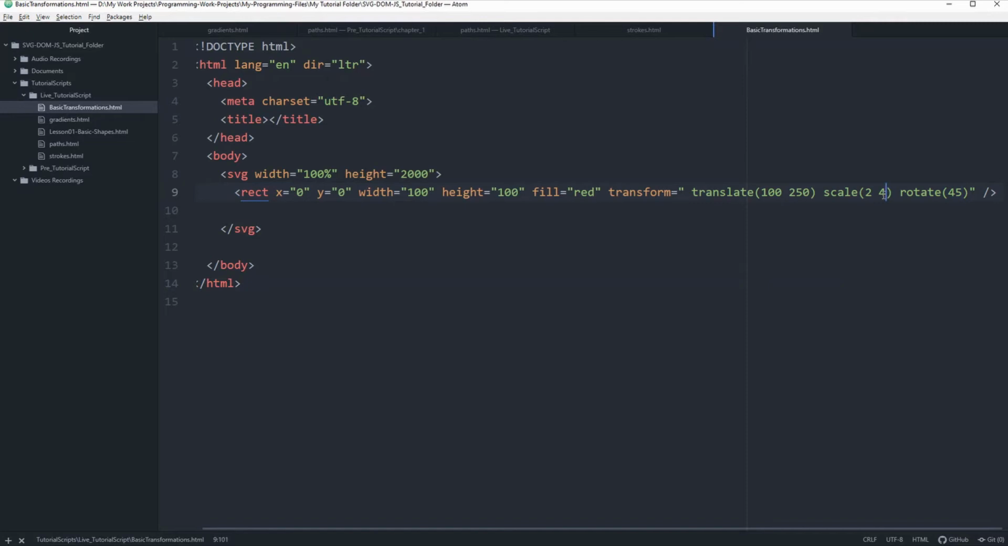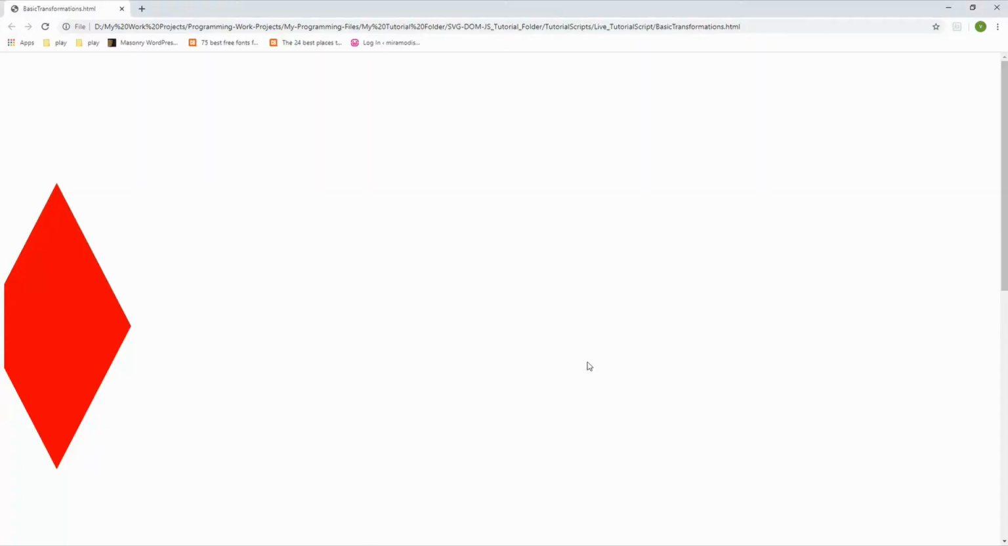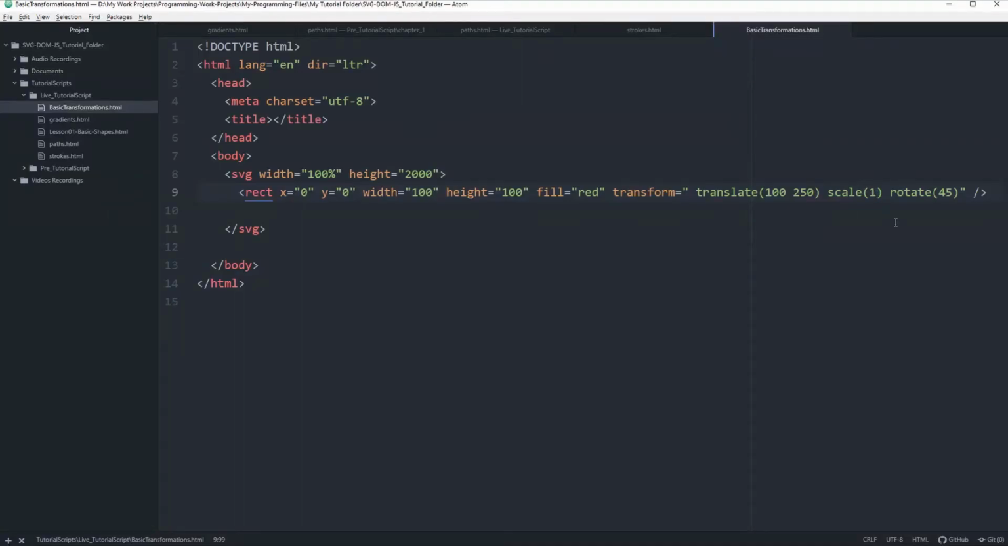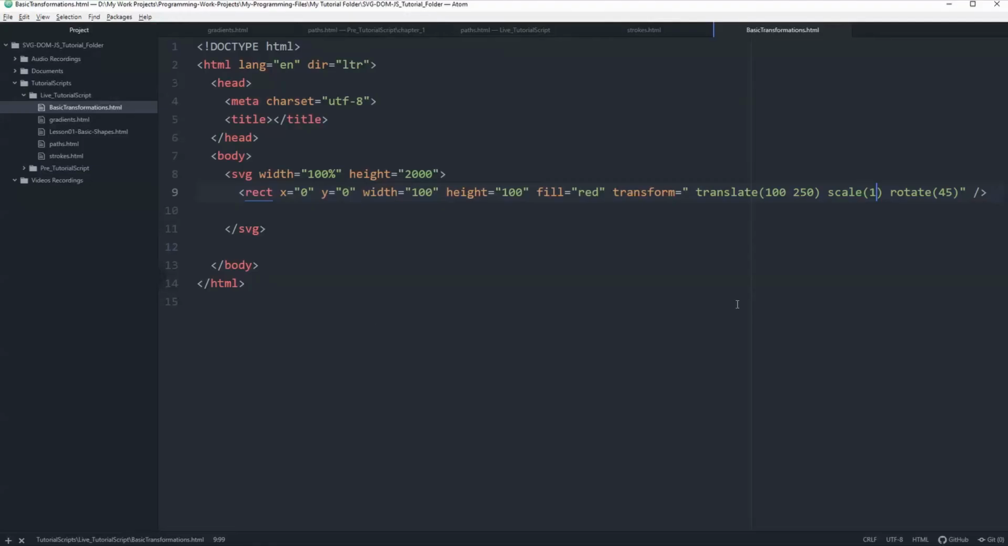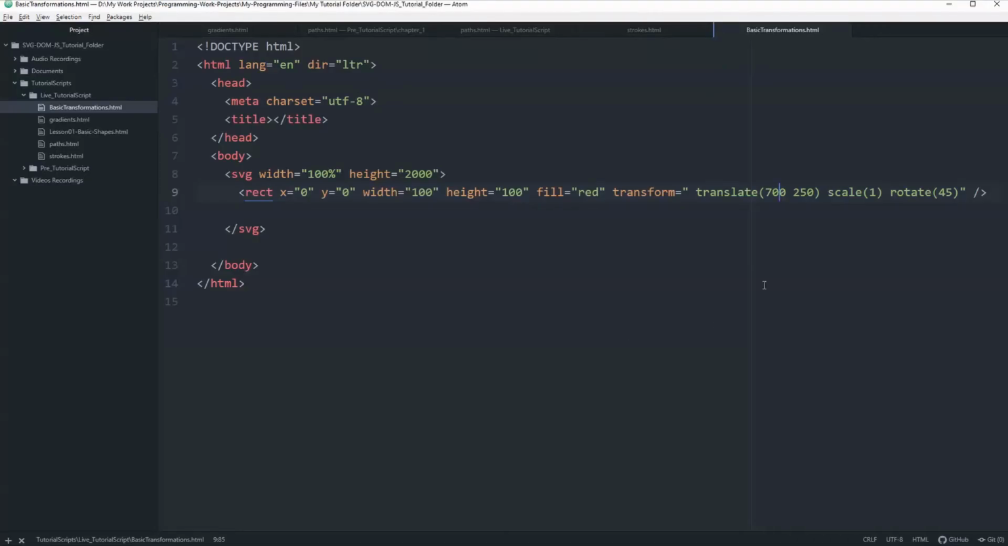So I've got a diamond-like shape, even though it looks distorted. It looks this way because of the scaling over here. So I've rotated it 45 degrees, and then I will try to put it more in the middle. I'll try 700, see where that places it. It's more like it. So I'll say 800.